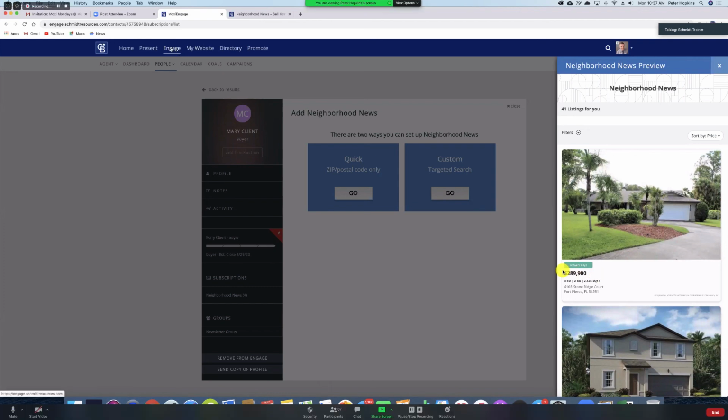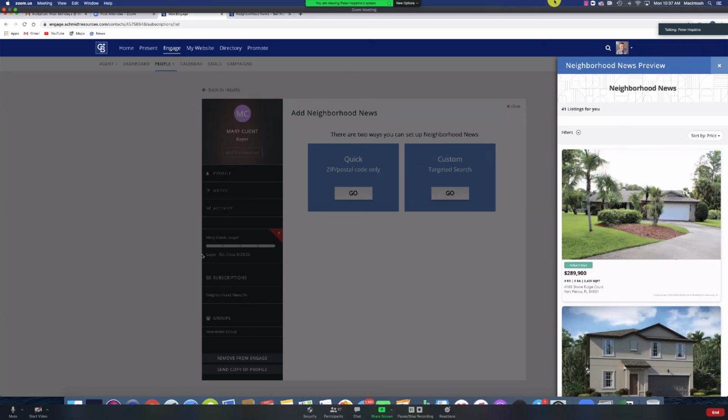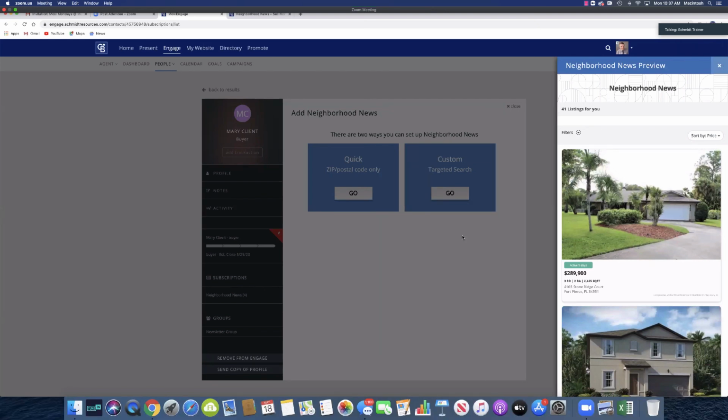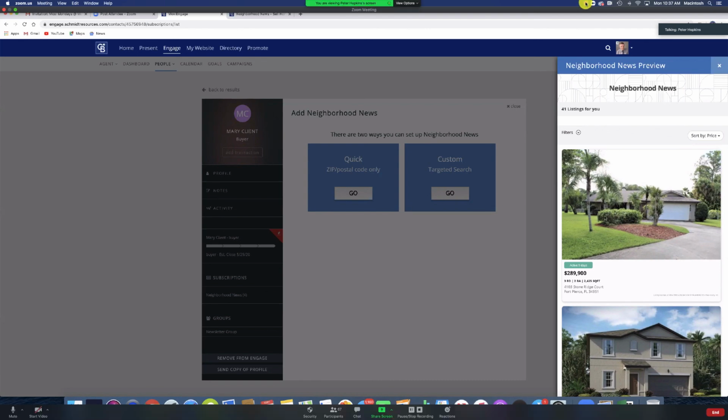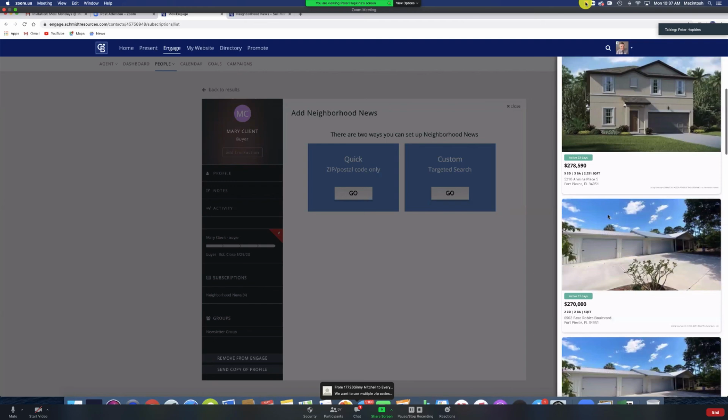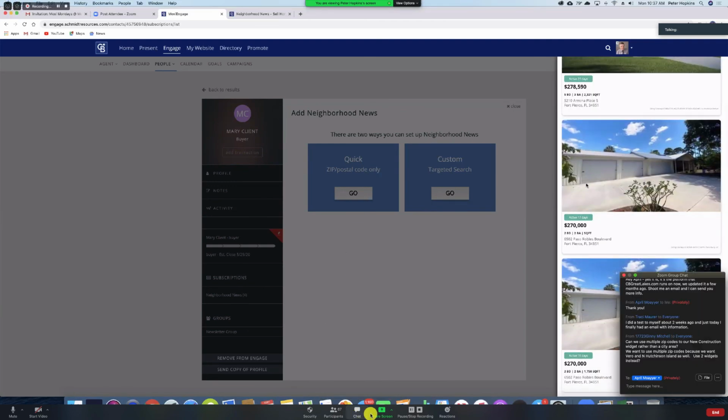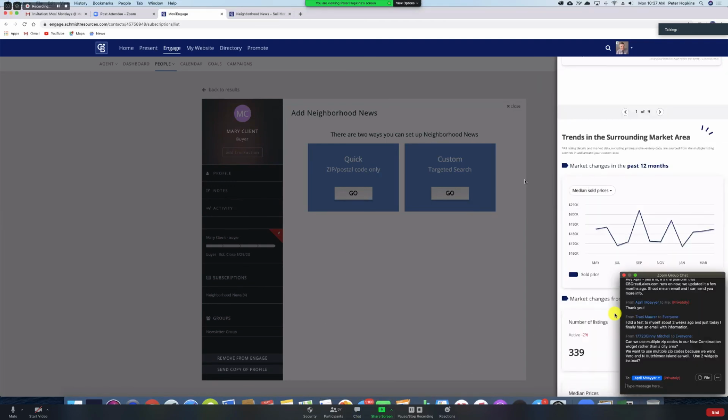So again, engage, find the person, add a subscription, select the style of news, neighborhood news, and opt them in. And they can opt out if they do not want to continue receiving them. But the good thing about it is it does tell you who is opening them and what they're engaging with. And if there was a particular property they were interested in, they can contact you.